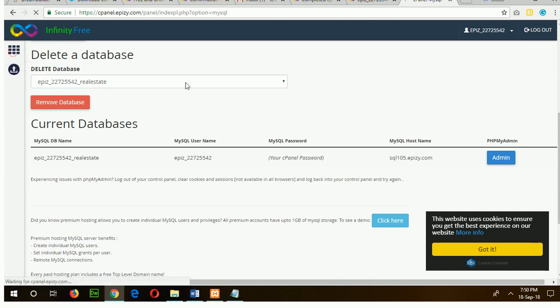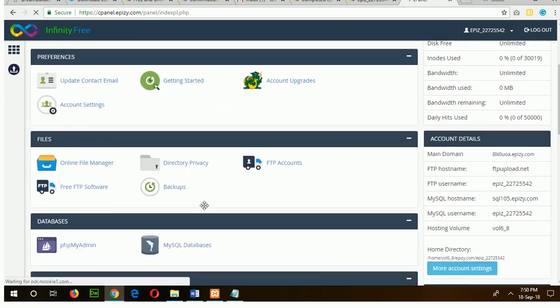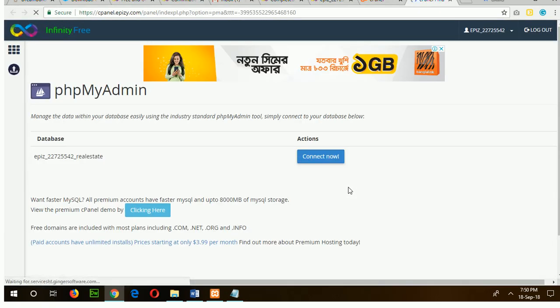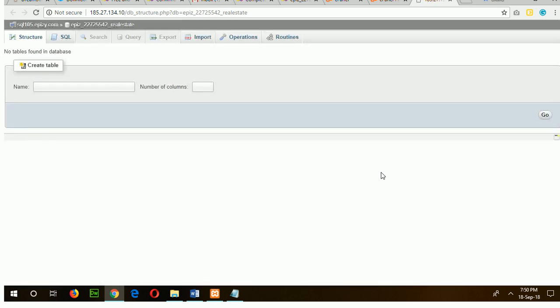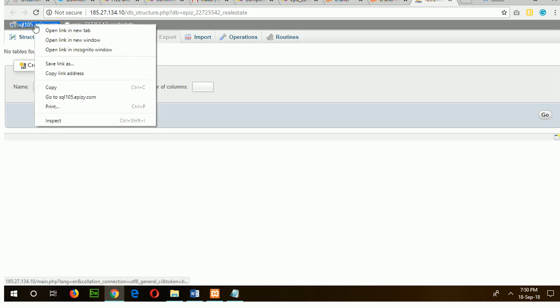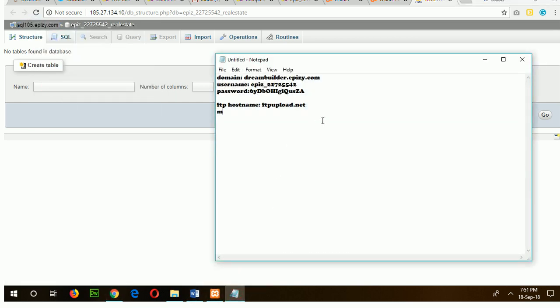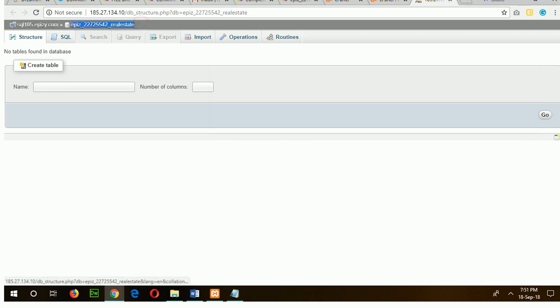Now I will go to the phpMyAdmin page. This is phpMyAdmin, and connect now. Okay, this is our database server name, so you have to store this information also. So copy this one and save it here. MySQL server. And this is the database name.